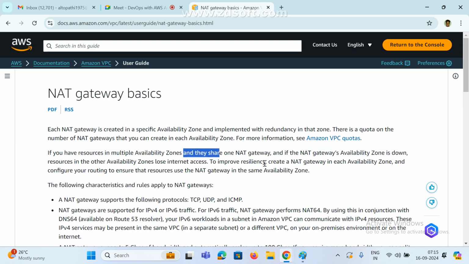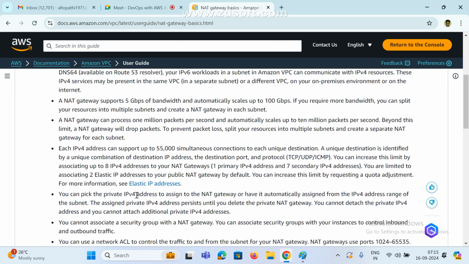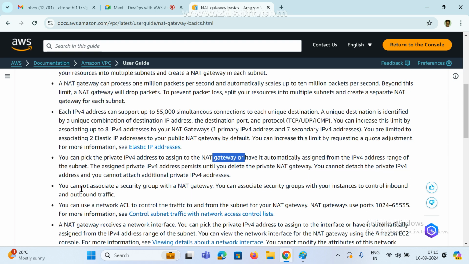And the NAT gateways, where they mention how to create. NAT gateway offers 5 Gbps of bandwidth, and this can go up to 100 Gbps. A NAT gateway can process 1 million packets and send millions of requests, IPv4. To pick the IPv4 address for the NAT gateway, we cannot associate a security group with the NAT gateway. You can associate a security group, and we can control network traffic from this is the ACL.